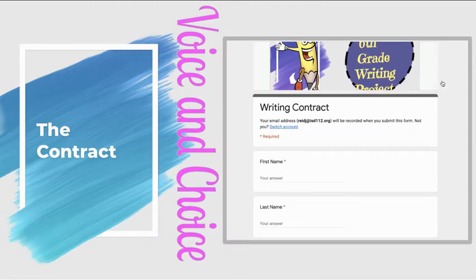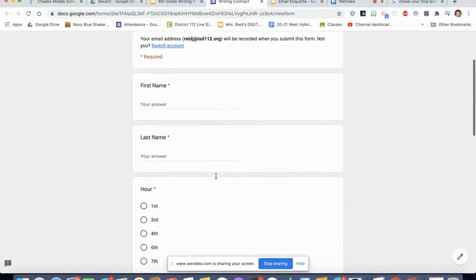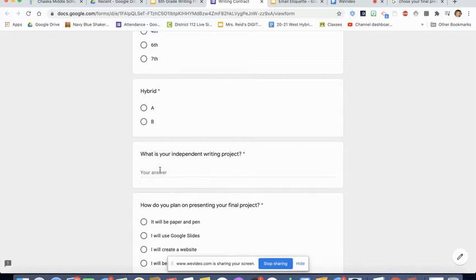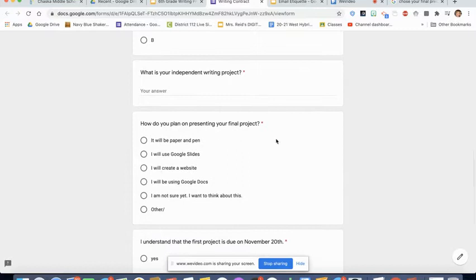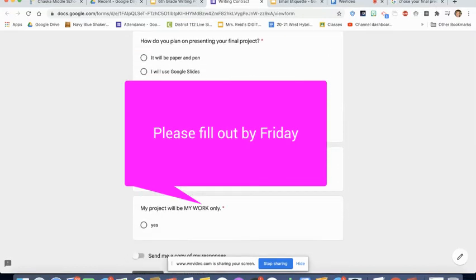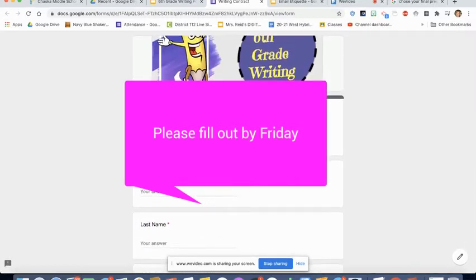So this is the contract, and if you click on this link, it's going to take you to a Google form. You put your first name, your last name, the hour you have class, which hybrid you're in, and then here you're going to fill in, well, what is your independent writing project? And then how do you plan on presenting? Now, I left this blank because maybe you're just not sure. And then I understand the project is due November 20th. And my project will be my work only. And that is a real commitment. I want it to be your work, not your parents, not your friends, your work.